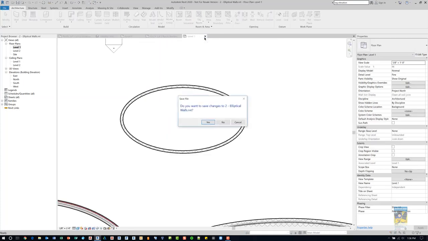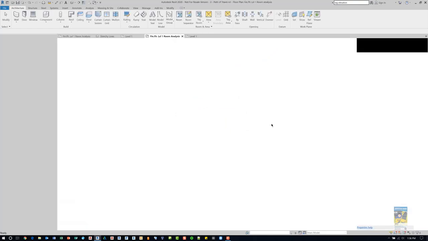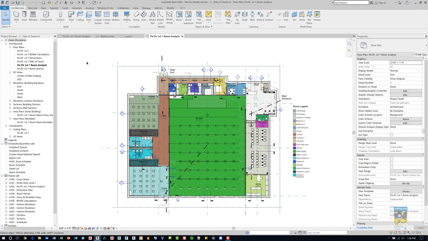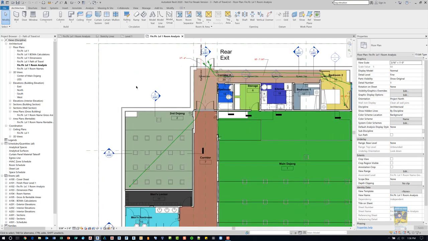Let's go ahead and close this file. And let's take up the next one. This one is in reference to the path of travel command.